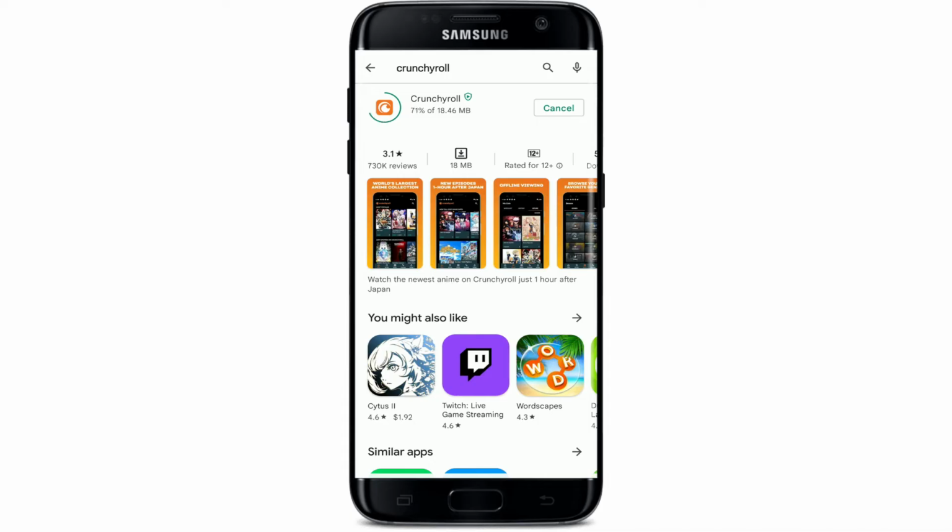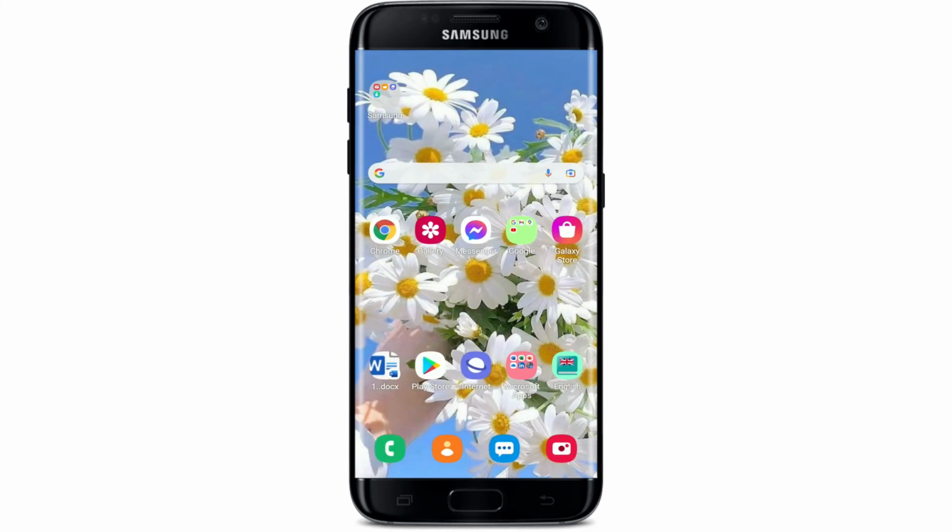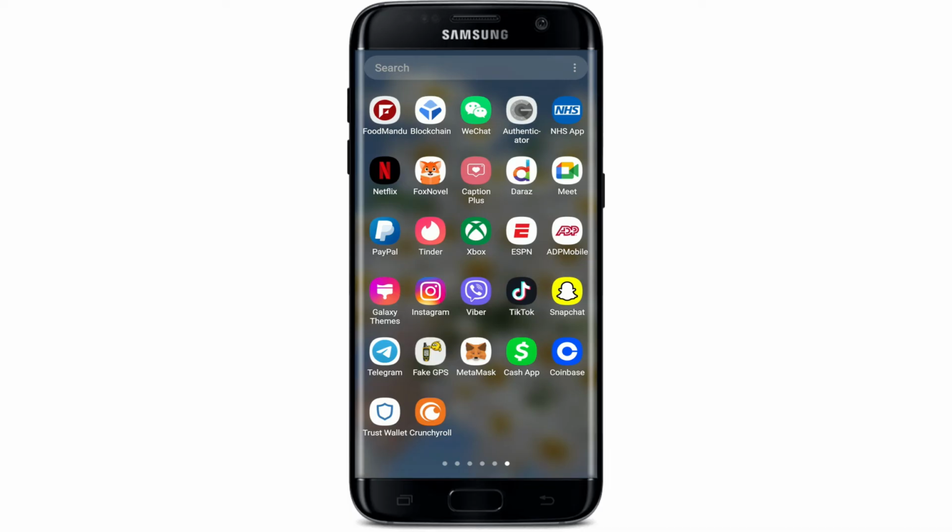Wait until the application gets downloaded, and once it does, you'll be able to see the open button popping up right next to it. Tap on open to launch the app. That is how you can easily get the Crunchyroll app on your Android device, quick and easy.